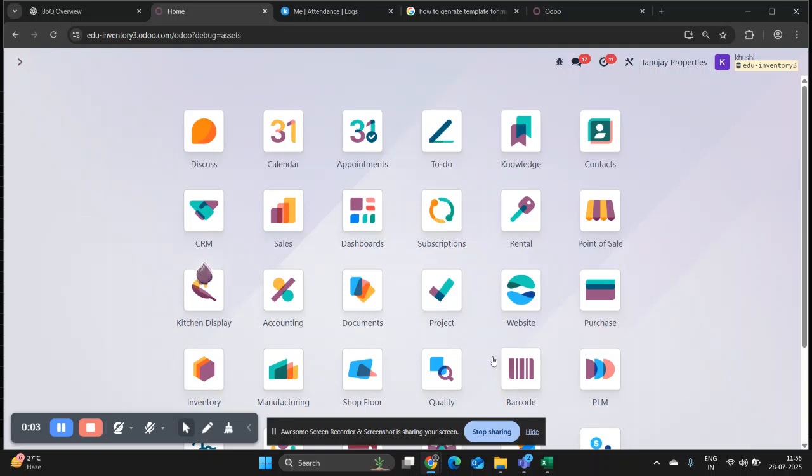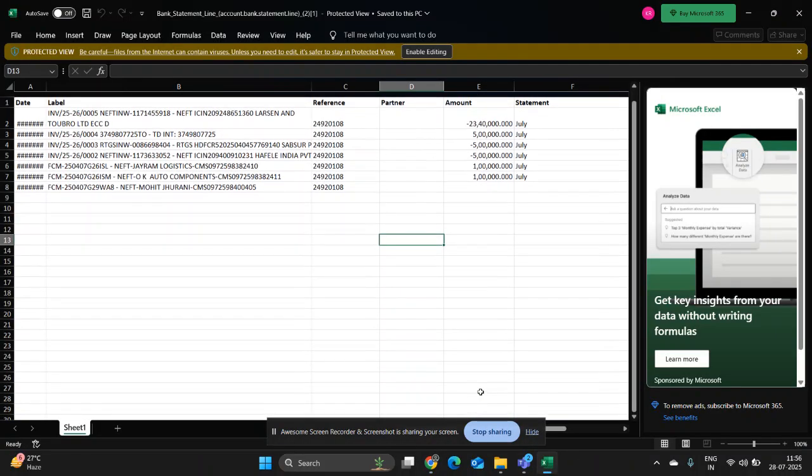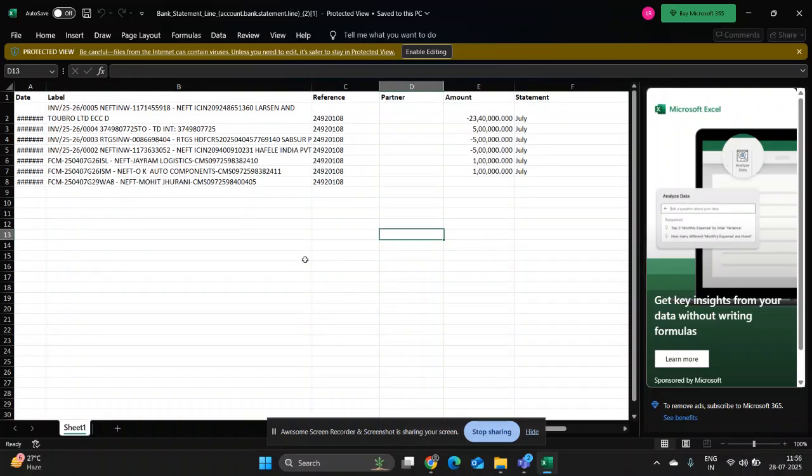Today I am going to show you how to import a bank statement into Odoo using an Excel file. So let's start by looking at the template. As you can see, it has columns like date, label, reference, partner, amount and statement.